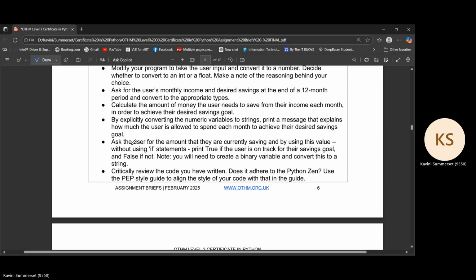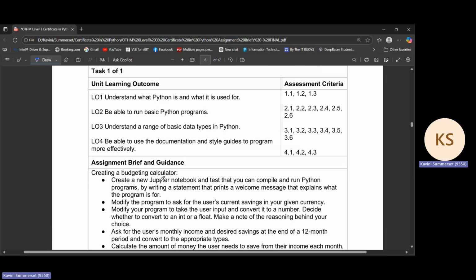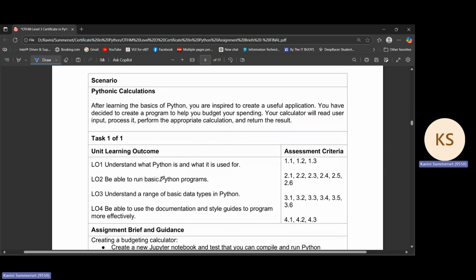Then ask the user for the amount that they are currently saving, and by using this value without using if statements, no if statements, print true if the user is on the track for their savings goal and false if not. You will need to create a binary variable and convert this to a string. So in the first lesson, you didn't know about the if statements. So you cannot use if statements here.